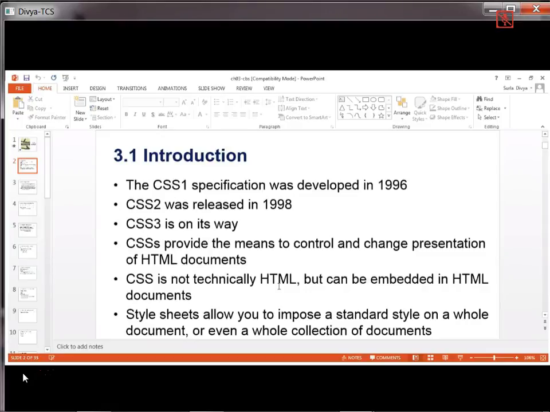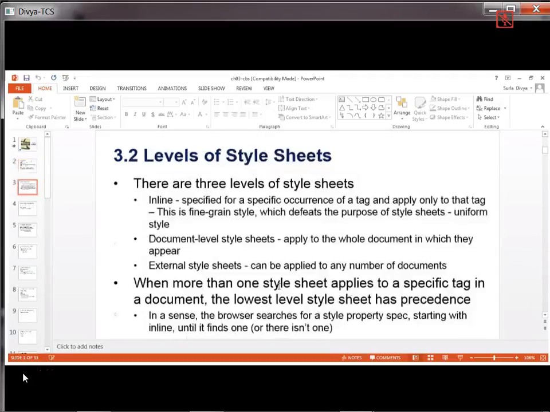So you have already seen different styles of the CSS which we have applied and observed the changes. There are three levels of style sheets we have seen: inline, internal or document level style sheets, and external style sheet. So we have seen the three different syntaxes. Inline has high precedence when compared to the document level and external style sheets.